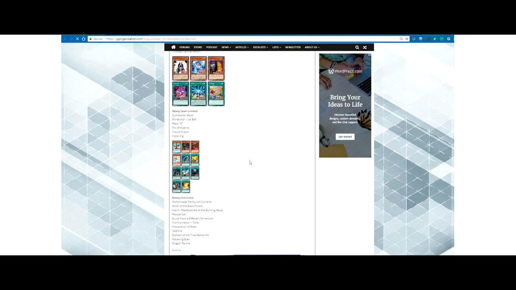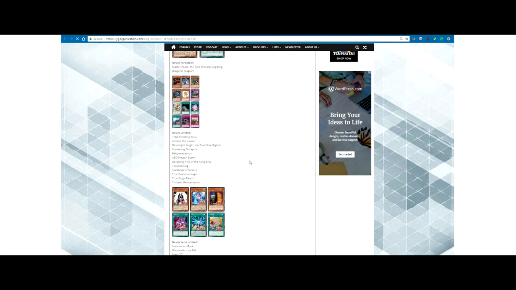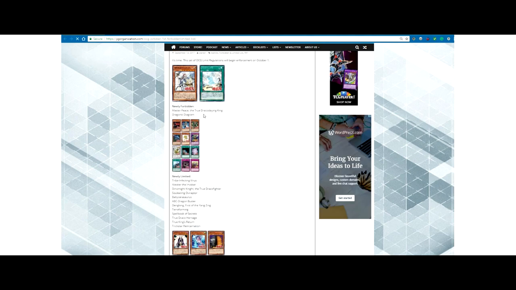But anyways, again, comment down below what you guys think of this ban list. Comment down below what you think will happen to the TCG ban list. I'm interested to see what will happen. And only time will tell what will happen, what will get hit. Will it be the end of True Draco and True King Dinosaur Yang Zing in the TCG? Probably. But we'll just have to wait and see.